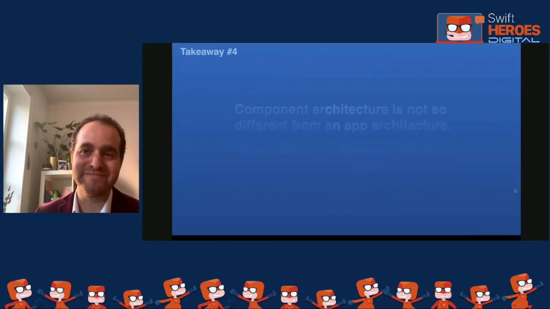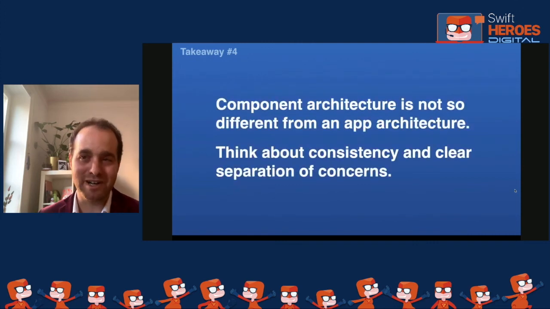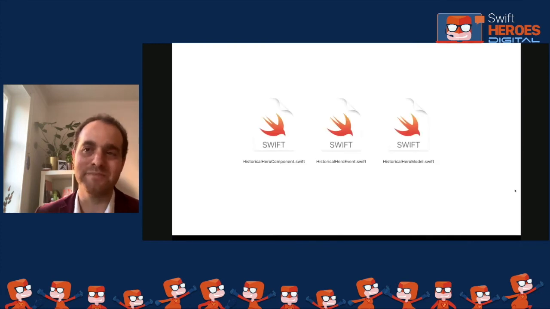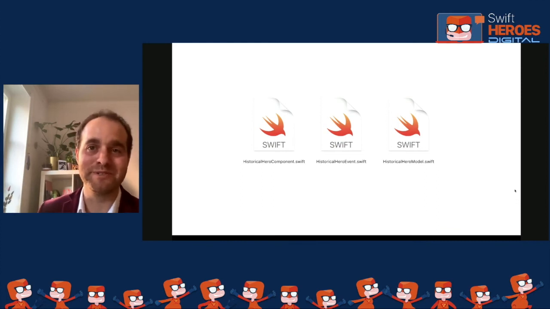So the takeaway here is that, first of all, component architecture is not so different from app architecture. And even if you don't end up with this particular way of thinking about this, I think it's very important to think about consistency of components and having a clear separation of concerns and clear roles for the different parts of your component. So in this system that we created, we actually have a bunch of files for a component. The component is not just one thing. We can have a model file, an event file, a component file, and possibly even more when we include tests for these things. And we said that consistency is important, and we should think about our users and how can we help them be consistent when they create components.